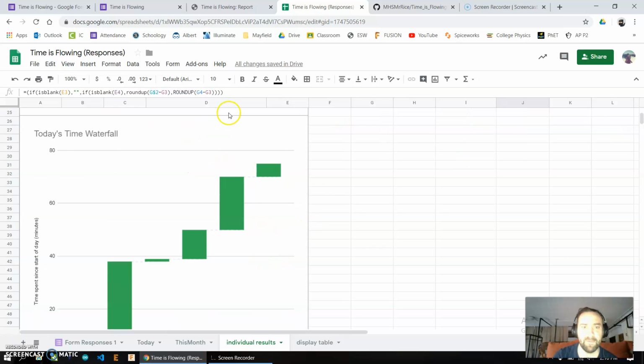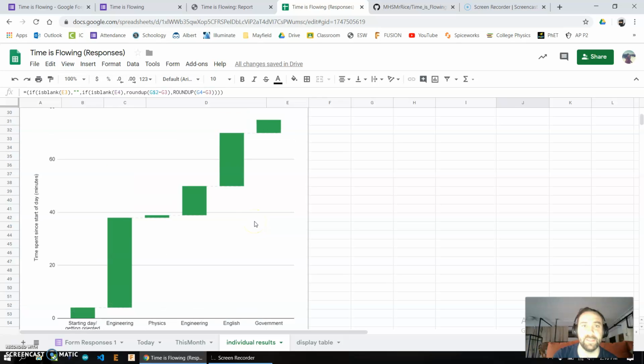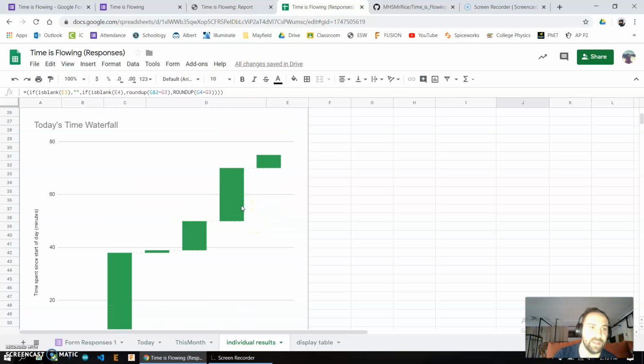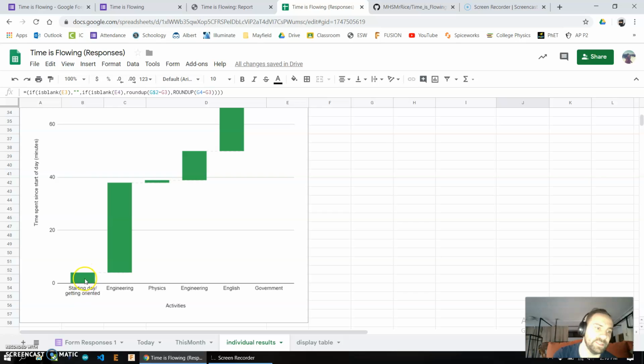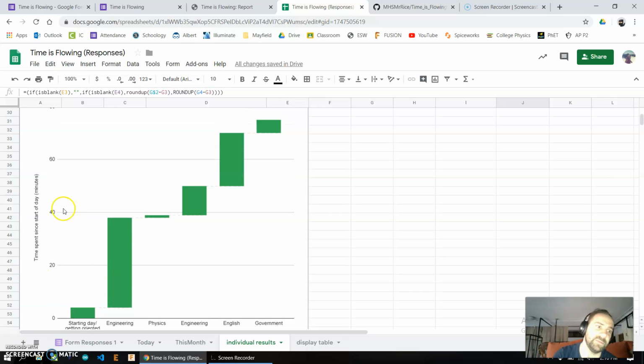And then this is a time waterfall. A time waterfall chart, and let's look at it right here. So a time waterfall, you can see this is how my time got used and time spent since the start of the day in minutes. And then each column is a new task, and they will repeat.